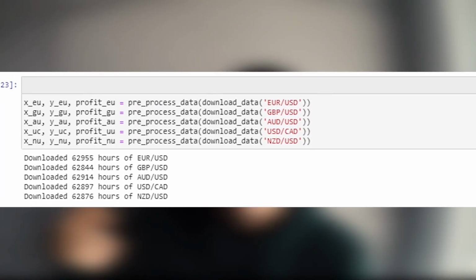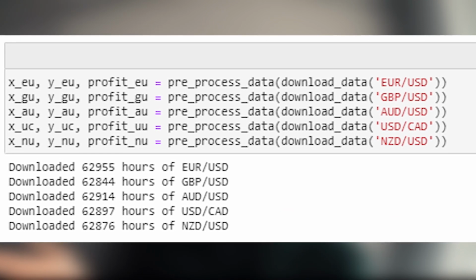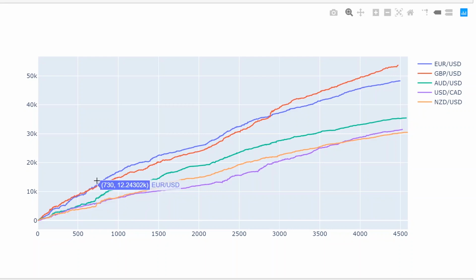I ran it on the 5 assets, and as you can see we downloaded 62,000 hours for each asset, so it's a much bigger data set than before. So yeah, let's check how the strategy looks on the chart with more assets and more years. So it looks like this. Looks like every single asset is profitable on this chart. You can also see that the biggest performer is the GBPUSD. Then we got assets like EURUSD, USDCAD, and so on. So of course you can play with it if you want.